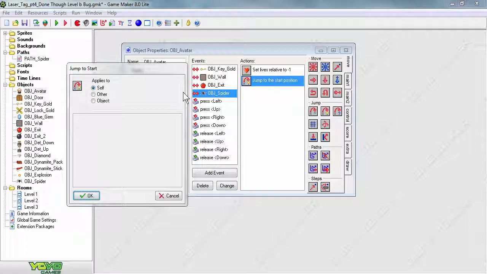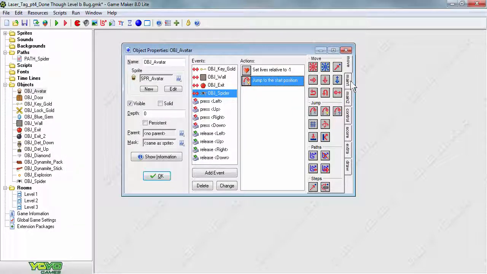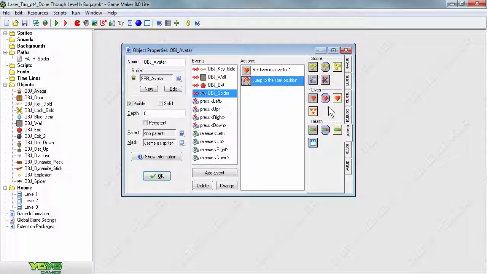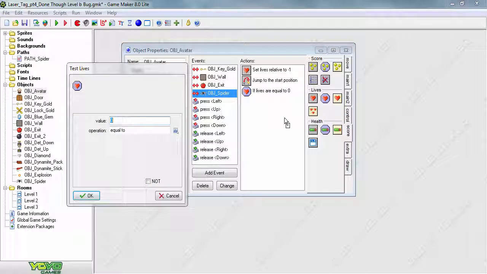Be sure that in the object button you have clicked the object for the radio button. Then click the text box that appears and select the avatar from the shortcut menu. This will return the player to the starting position. Now we will drag our test lives into our actions menu. Our test lives will be set to 0. We'll press OK.